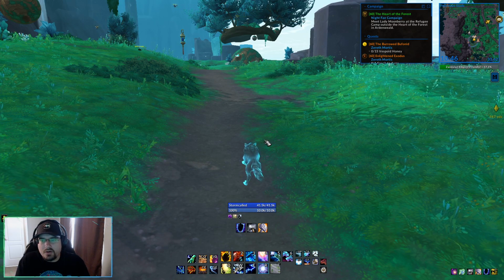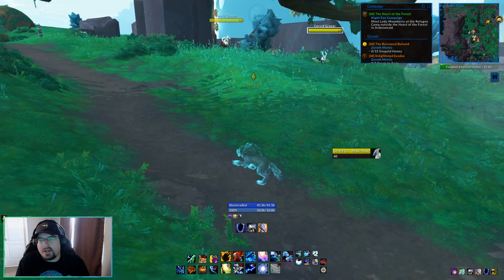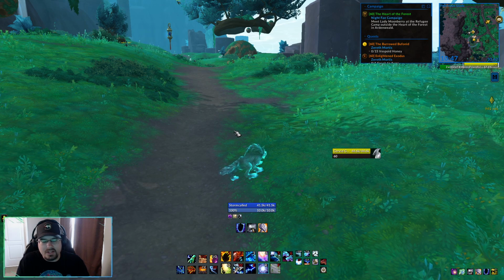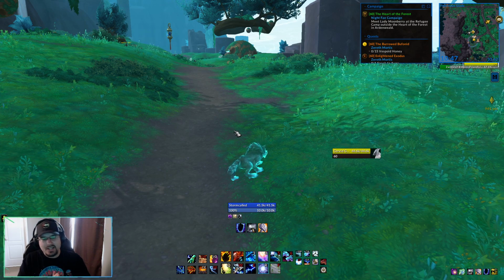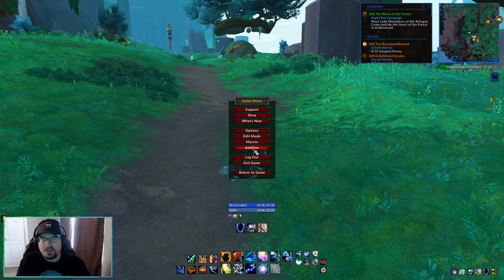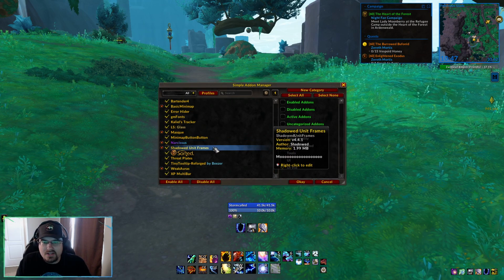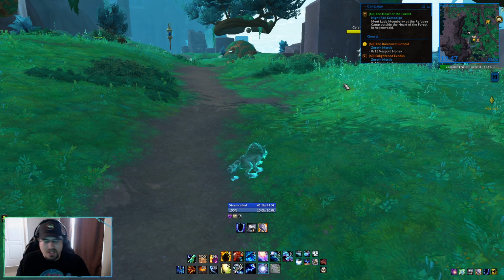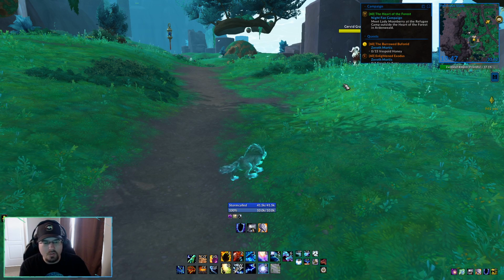Now, for my player bars, and also for my target bar, my target of target, my party bars, and everything else, I'm using an add-on that I have been using for ages and ages now. It's called Shadowed Unit Frames. Okay, so Shadowed Unit Frames, you can open.